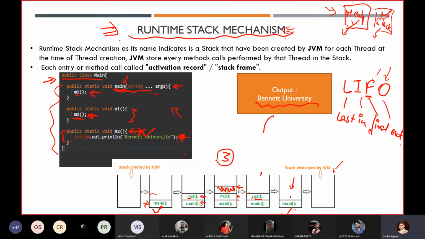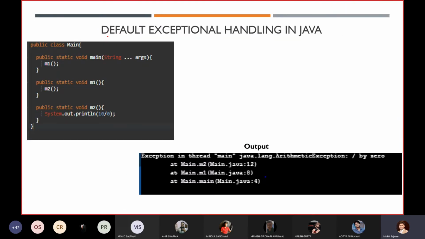We will get the output, that is, Bennett University. So I hope that now you know the concept of the runtime stack mechanism, how the JVM performs the storage, or how stacks are created by our JVM whenever we have static methods in the Java programming language. Now let's check out an exception that might occur, and then we are going to discuss default exception handling.